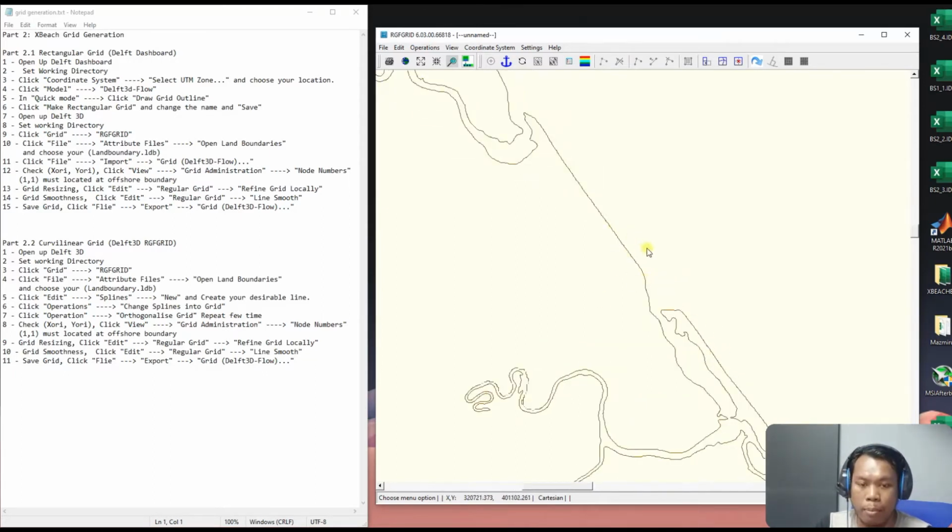We can see a little bit of curve here, so now we are trying to do the curvilinear. Basically, the rectangular grid is mainly used for straight coasts, like for example here, and the curvilinear is for places that curve. So we can simulate based on the reference of our place.